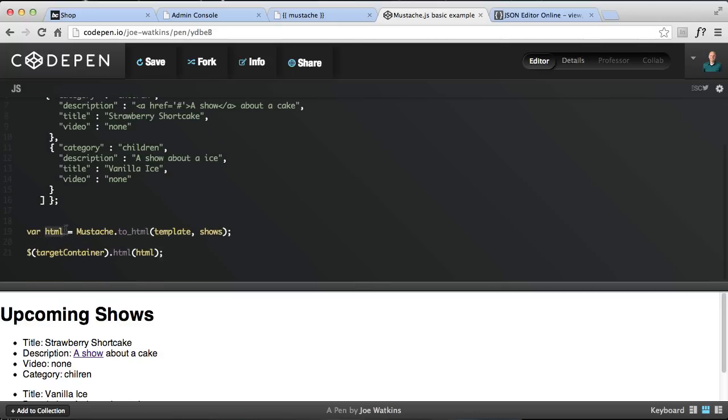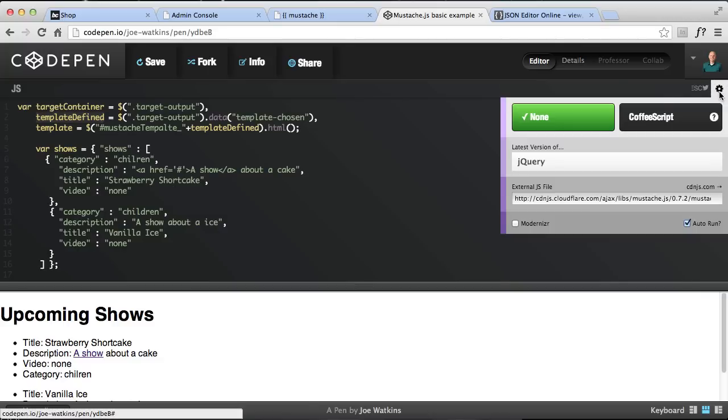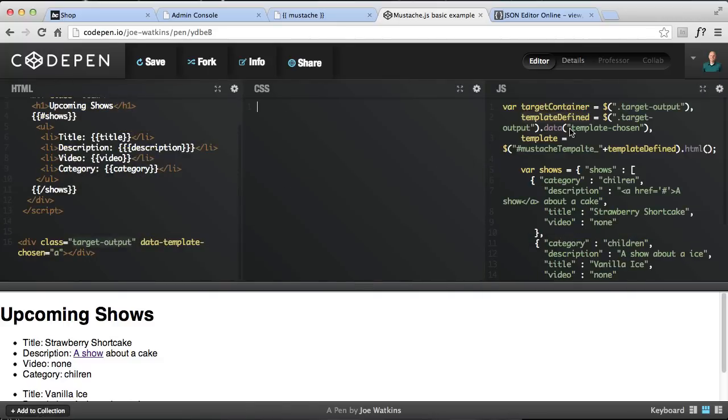And then once we have our HTML, this is everything Mustache has worked its magic on, all this information here. We're going to spit that out to our target container, which was defined up here. And so that's that. It's nothing real crazy. I think everyone can kind of wrap their heads around this level of JavaScript if you're developing.